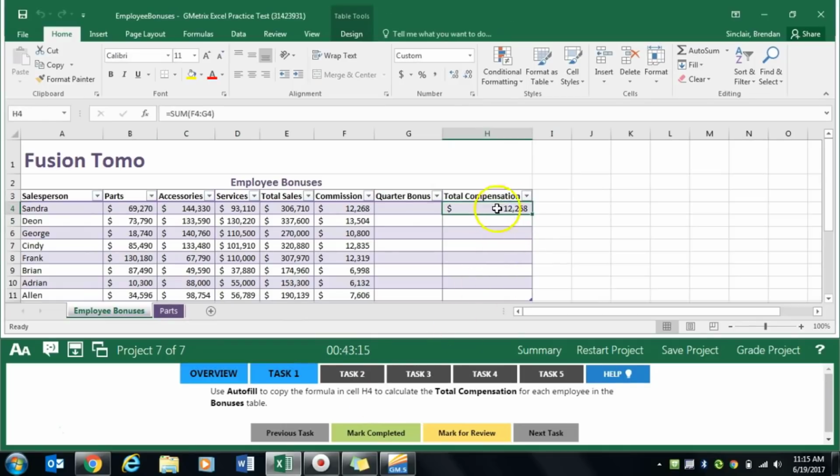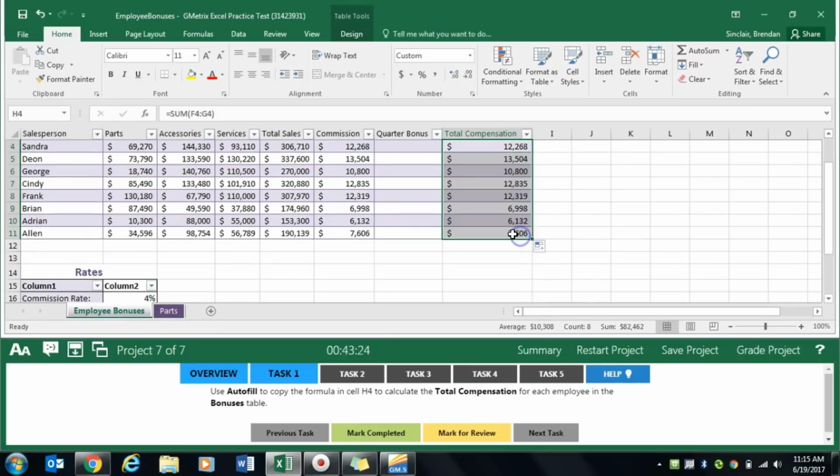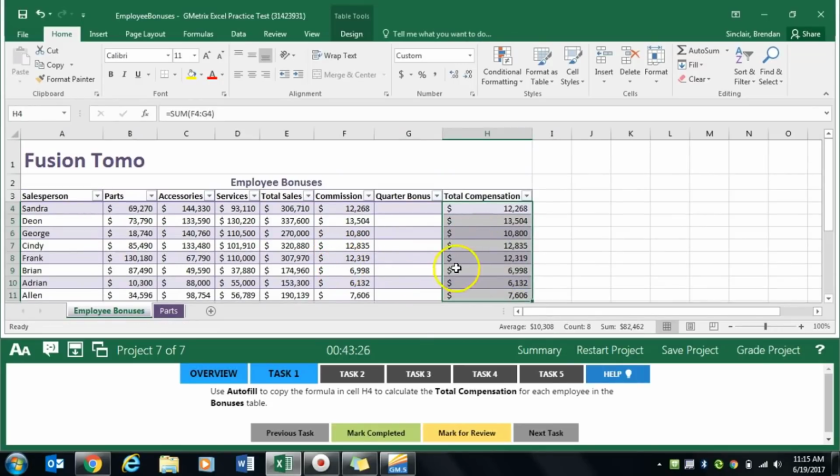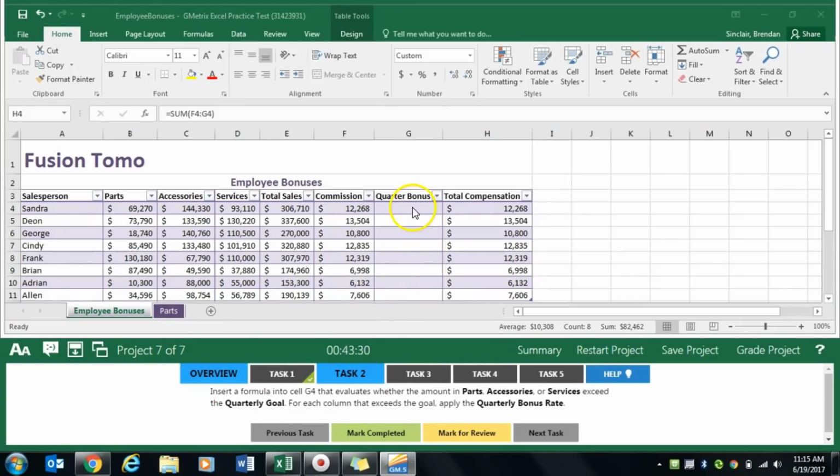So we'll select that cell, and we're down here. You see that green little square. We're going to put our cursor right on top so we get the black cross, and then from there we can just click and drag down. It goes ahead and populates that formula all the way through. We'll click Mark Completed.